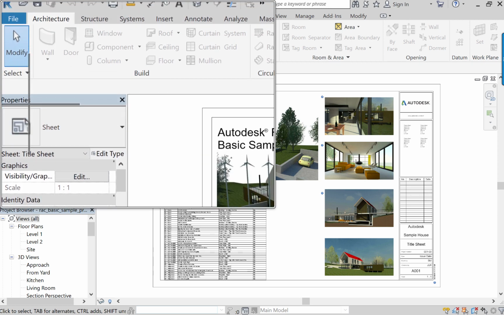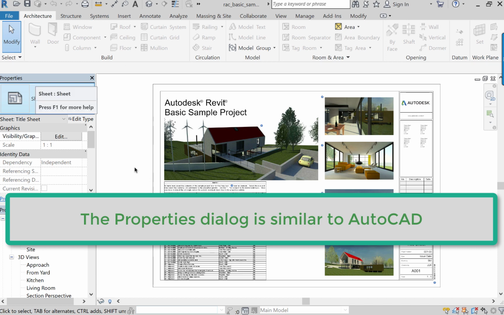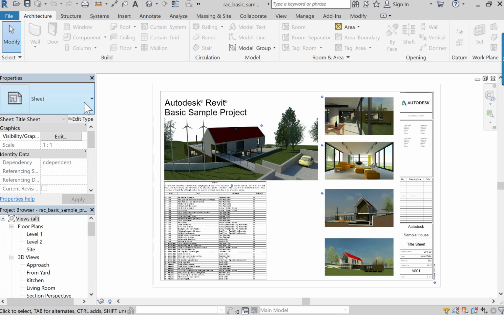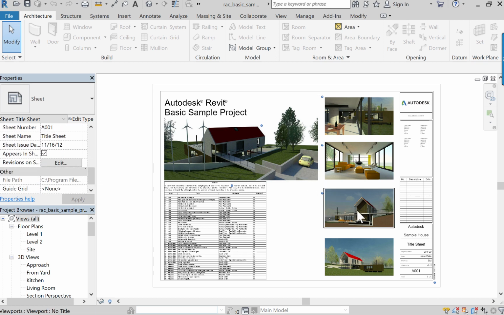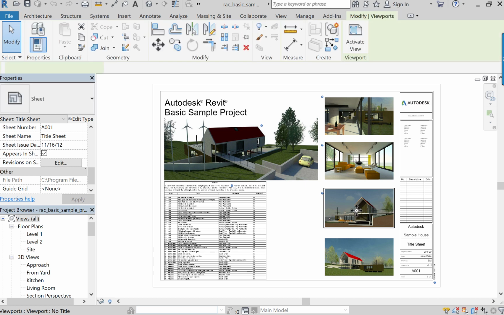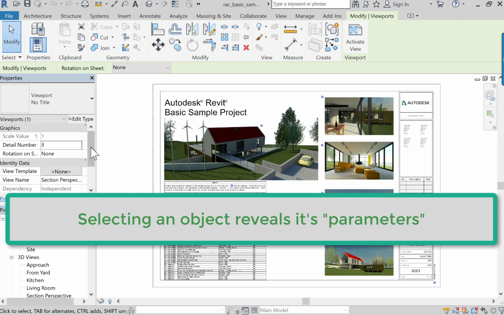First of all, there is a properties menu, and that is just like in good old AutoCAD, right? If you remember from AutoCAD, there are properties. You can sort the properties if you have more than one object selected. And then if you come down here, there are different properties based on whatever you've selected. So for example, if I select this image, it will give me different properties. It says viewport, no title, and then it gives me information about that.